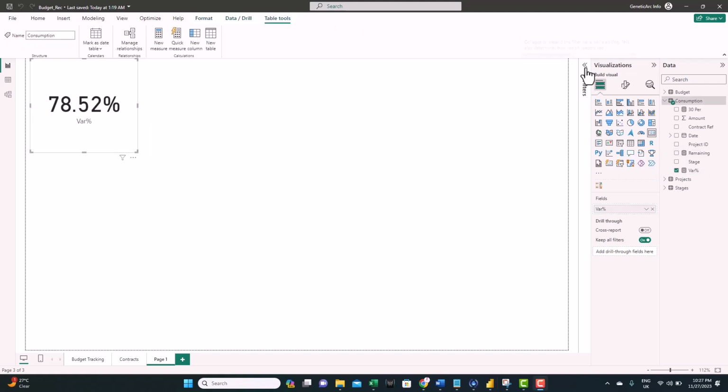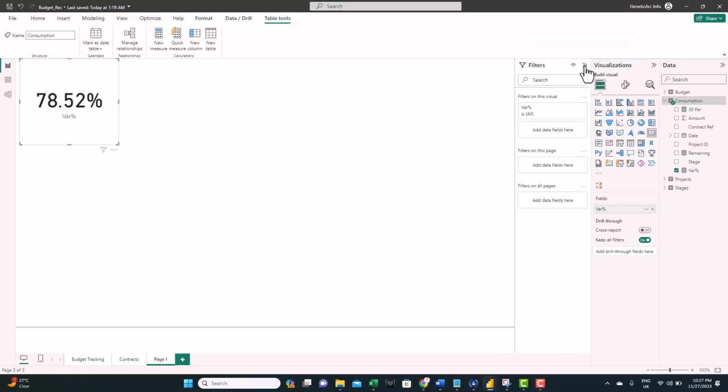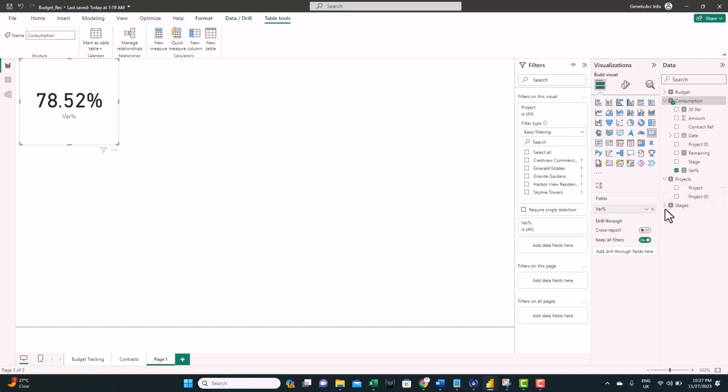Next, we need to customize this visual by filtering for a specific budget. So for a specific project and specific stage. So let's add in the visual filters the project name, and also add the stage.